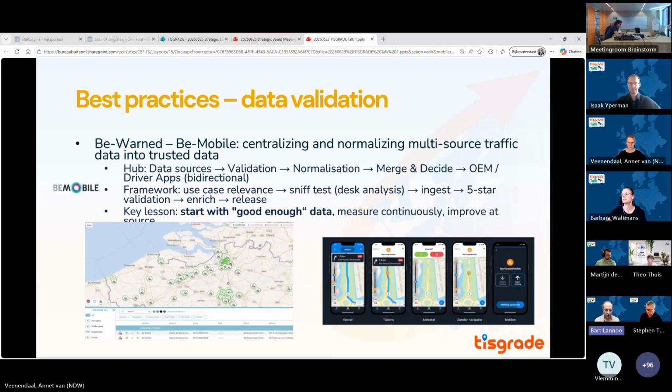Also there we do validation, or at least that is the goal within TISGRADE, and then to see whether it can be further exploited, initially based on the 5-star rating. Most important is that we have a common validation methodology to see how the data is. What we also see is that perfect data is sometimes very hard. So it's already good to start with good enough data and to continuously improve by adding different sources to the platform and increasing your quality. Next one.